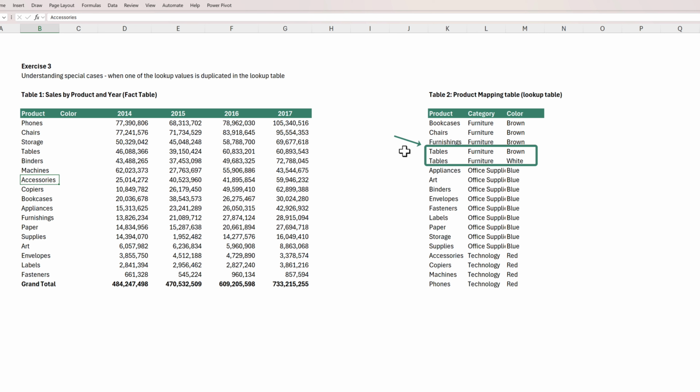In such a case, which exact color you want to bring into the fact table will depend upon the analysis that you're performing, and you'll be able to decide it better. However, the purpose of this exercise is to understand how the vlookup function is going to behave in such a scenario. And the vlookup function will always pick up the value which appears first in the lookup table. Let's learn it when we work through the example.